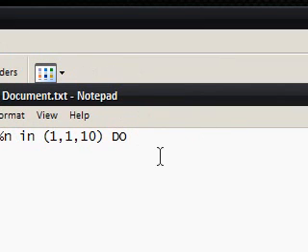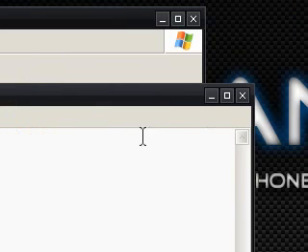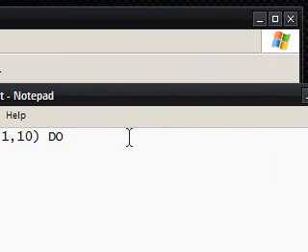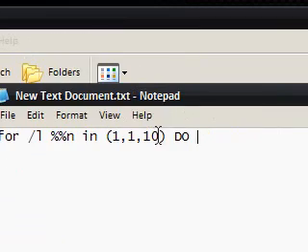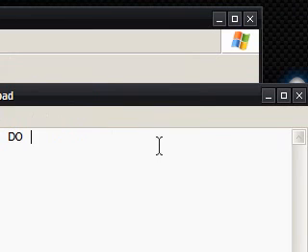After this you can basically put any command you like in, and all it's going to do is run the command 10 times, because it's going to go from 1 to 10. So all I'm going to do is a very simple command. It's going to say md, which means make a folder, and I'm going to say %%n, which is calling this number again, and that's it.